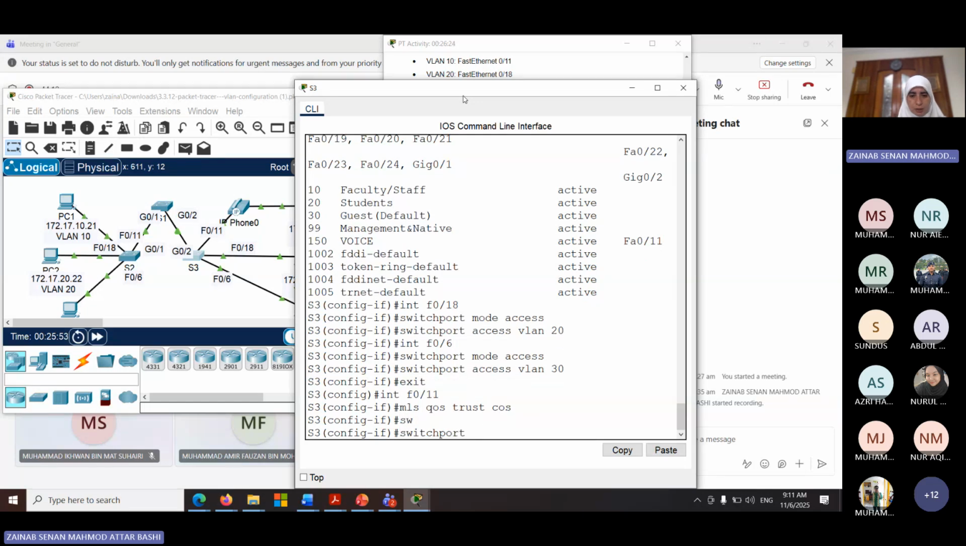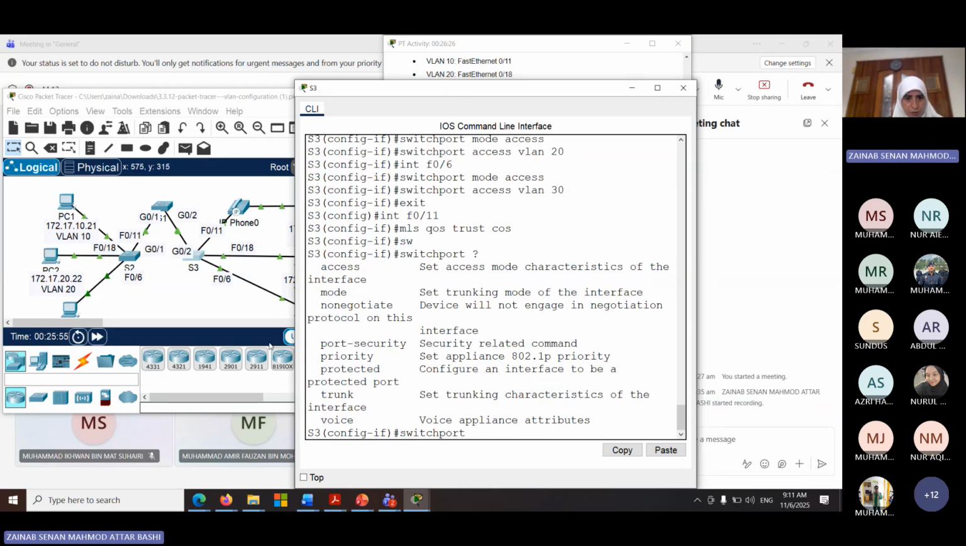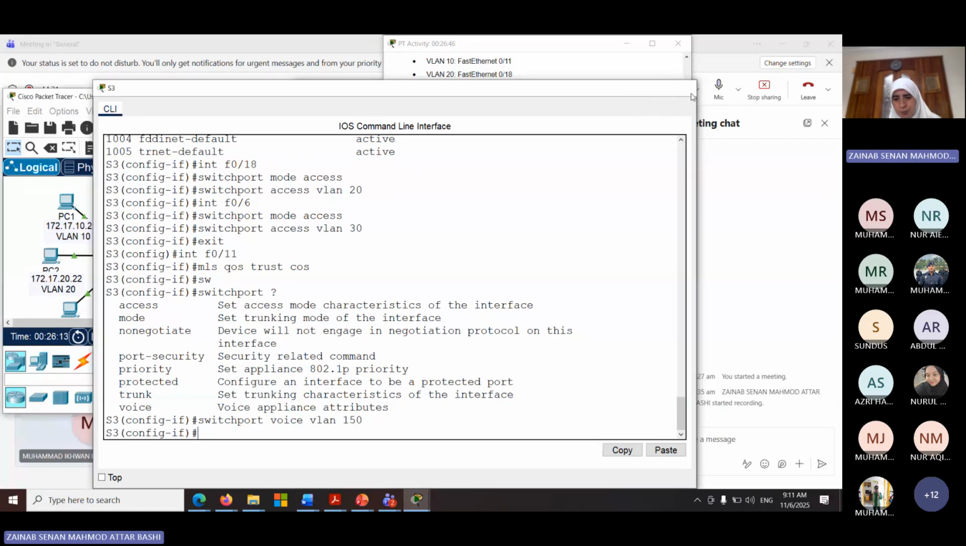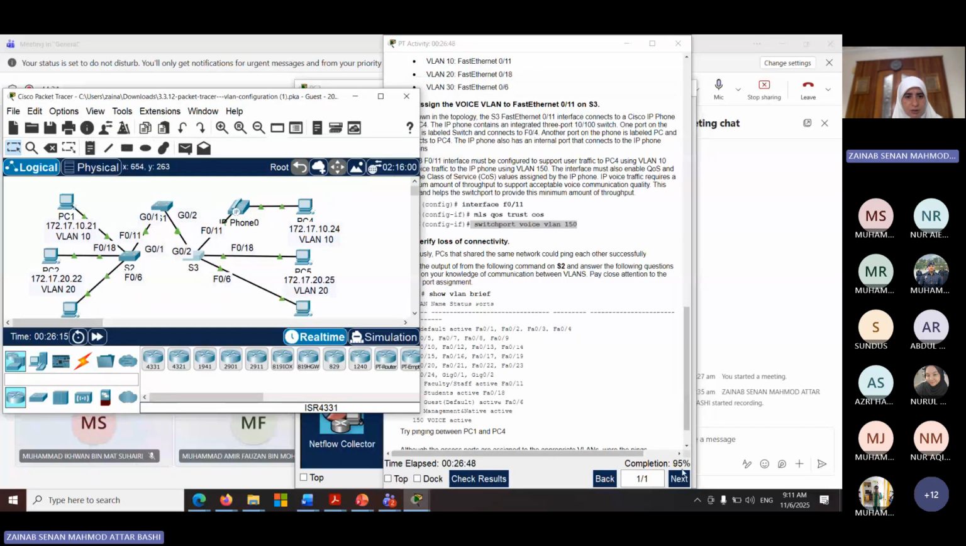Here, I will not write access, as I wrote previously. The last time I tried it, instead of writing access, I have to write voice. Since I enabled the MLS quality of service, here I have to type voice VLAN 150. Hopefully now it's correct. Let's see. Oh, 95%. Something is missing.